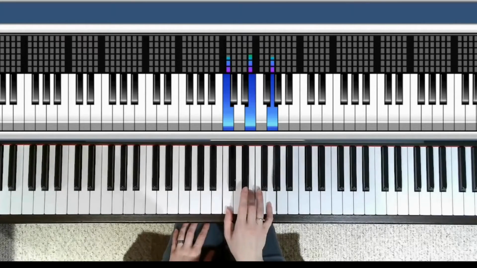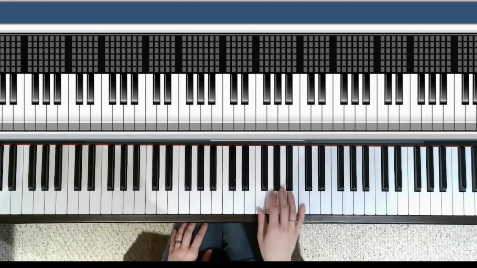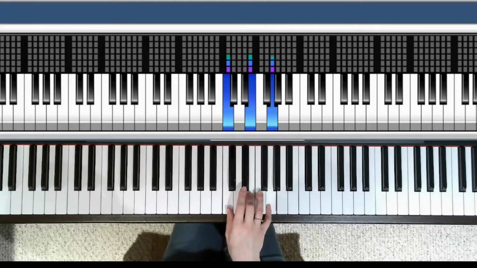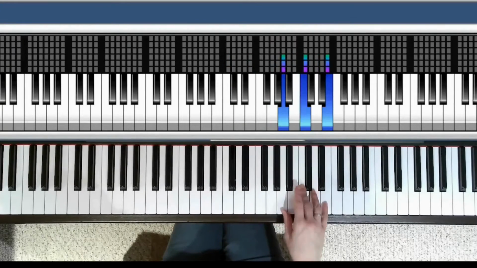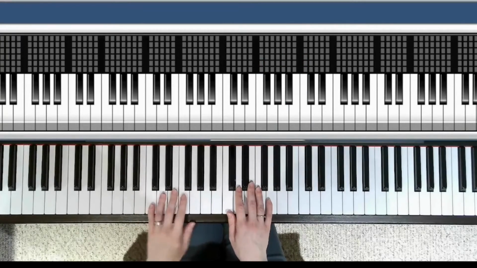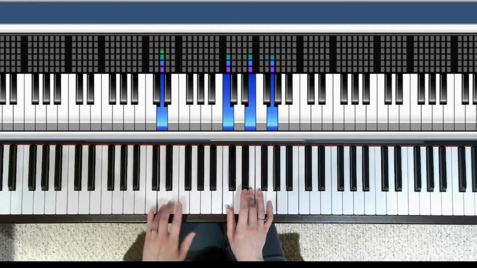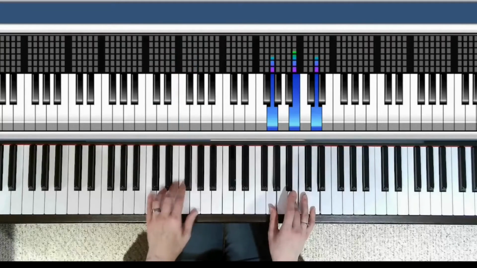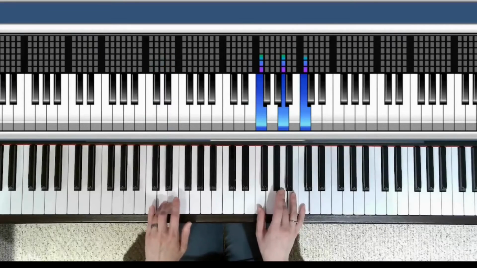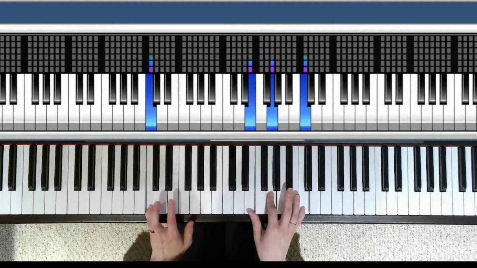It is C major, G major, A minor, F. Okay, so again, let's do that together. C, G, A, F. And I can add some notes, C, D, E, on the bottom. Want to end on C.